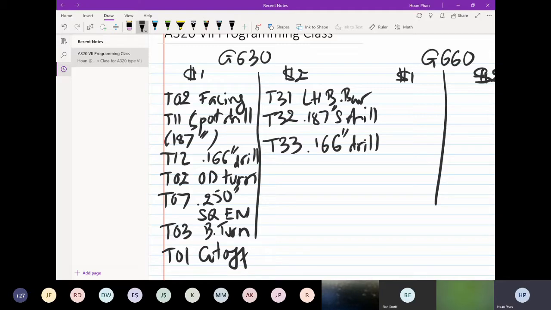And last, we're going to do threading. So it's going to be tool number 34, OD thread. Okay, and then that's done. We're going to do ejection right here. And that should complete the program for G630.